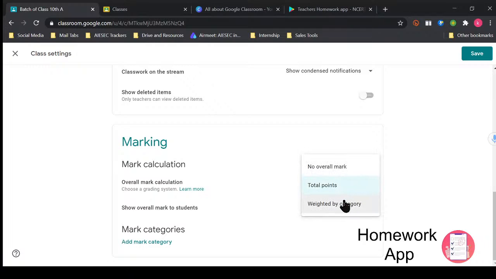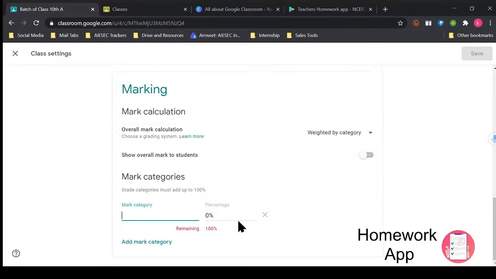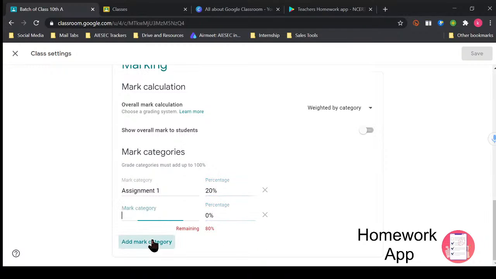Now, for the second one, the weighted by category. This is the feature that I personally like to have. What you need to do is to select weighted by category and then go add mark category. Suppose I want to assign 4 assignments to my students. The first one being assignment 1. The weight percentage of this assignment has to be, for me, 20%.